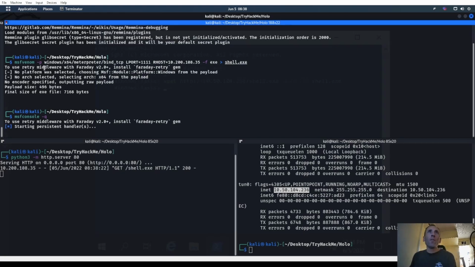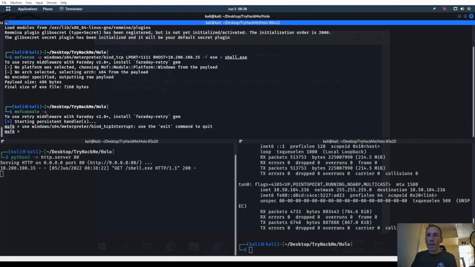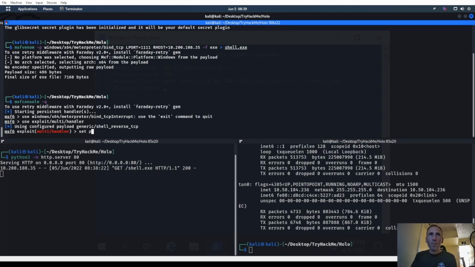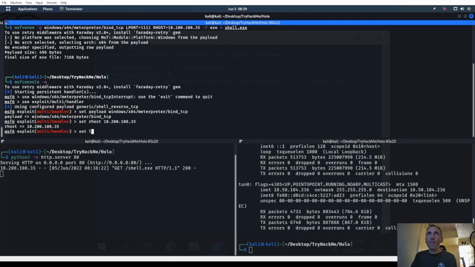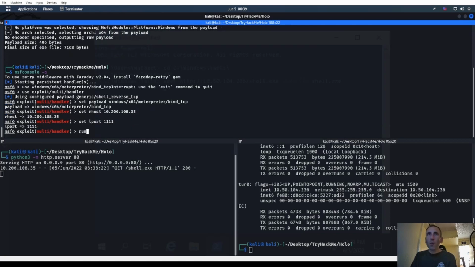And then we're going to go ahead and use this exploit up here. Use this exploit multi-handler, set the payload to that. Set the RHOST to 10.200.105.35. Set the LPORT to 101. Let's go ahead and run that.